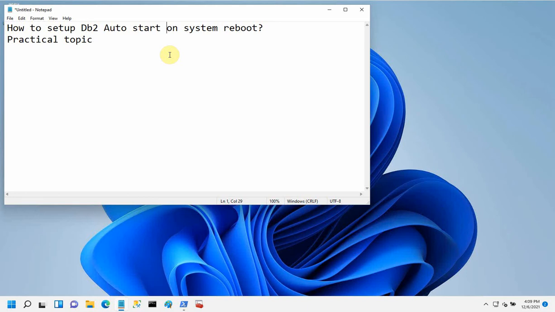Db2 uses a term called fault monitor. Okay, so basically this fault monitor is going to monitor your system and start it up as needed. Okay, so today we are going to do it from scratch. Okay, the environment, the example system.